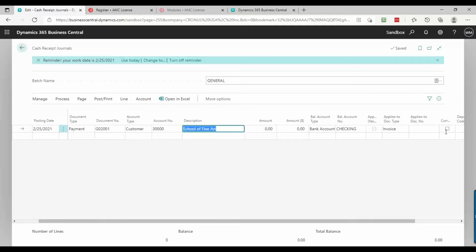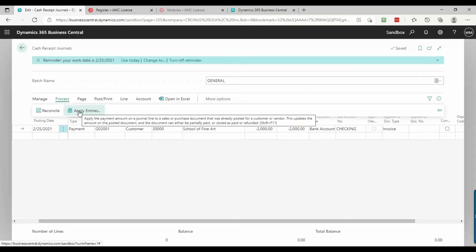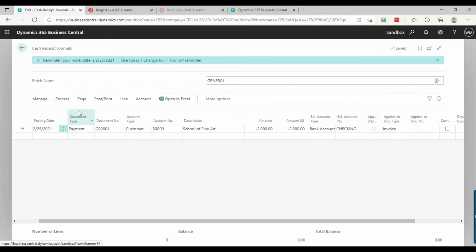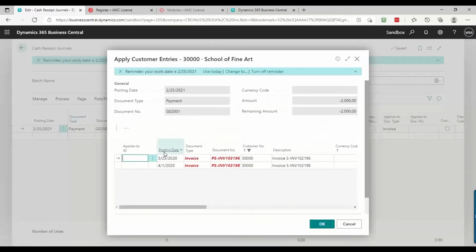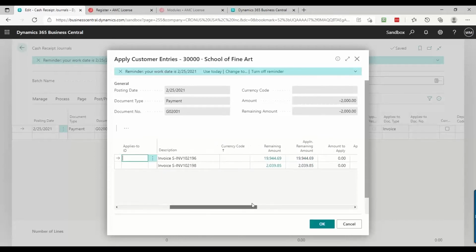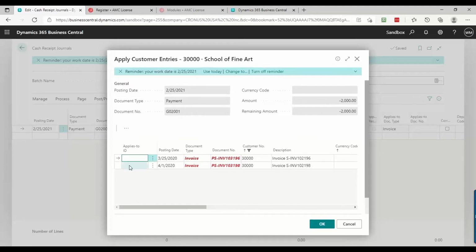And what you can do is, again, you can either enter the amount, right? So let's say I'm going to do negative 2,000. Then I can go up to this process button and select apply entries. Now that will show me again the invoices that I want to apply to. And if I just go across here, I'm going to apply it entirely to this invoice.